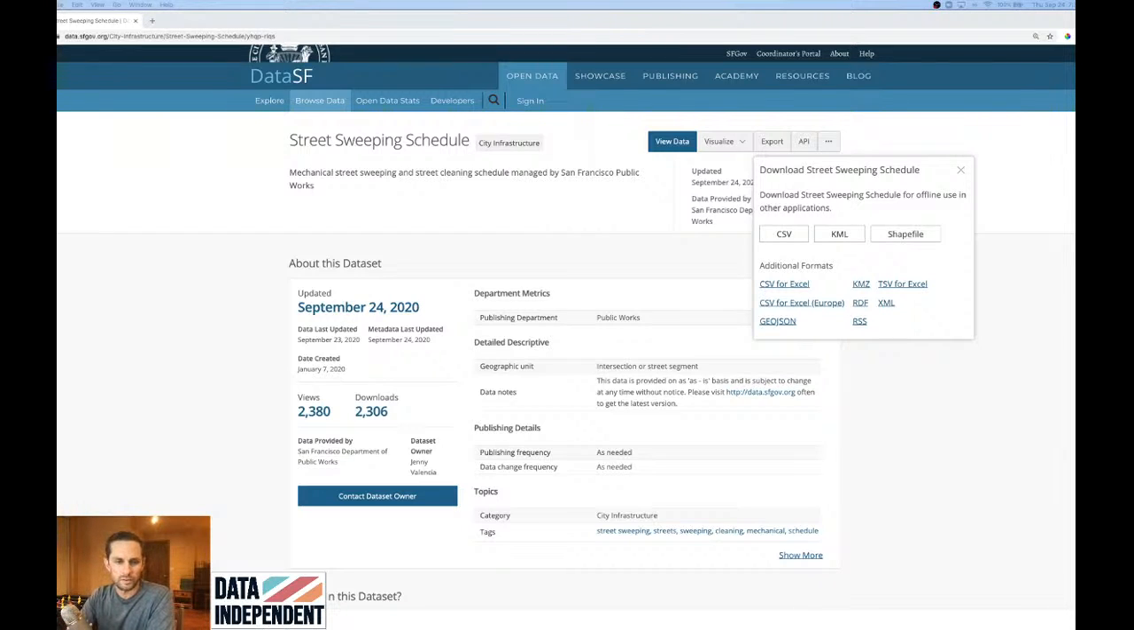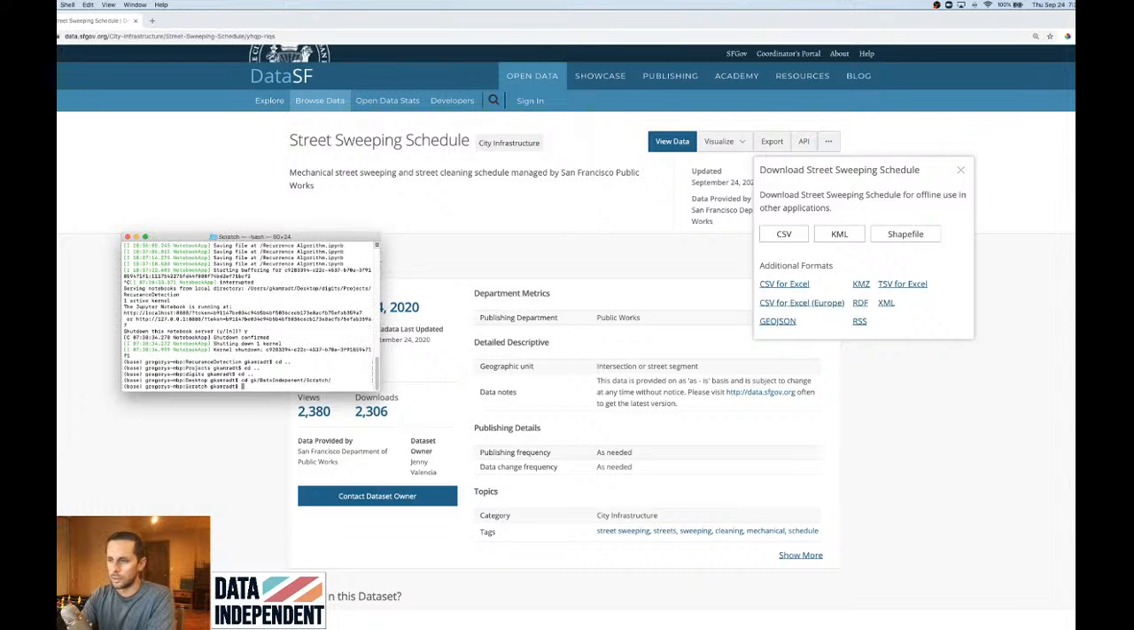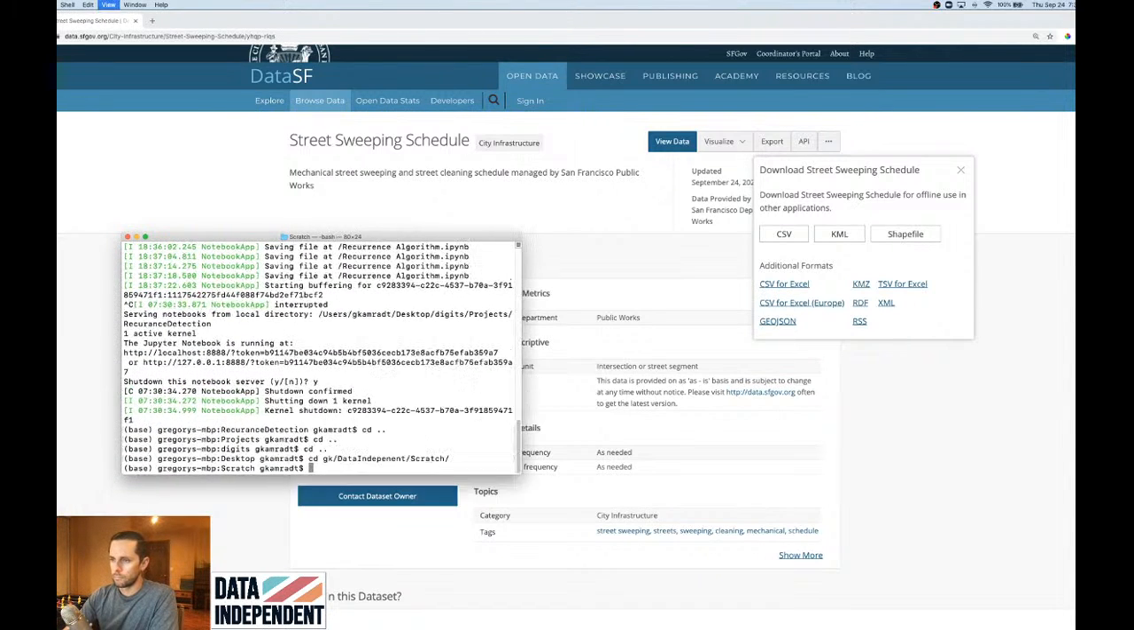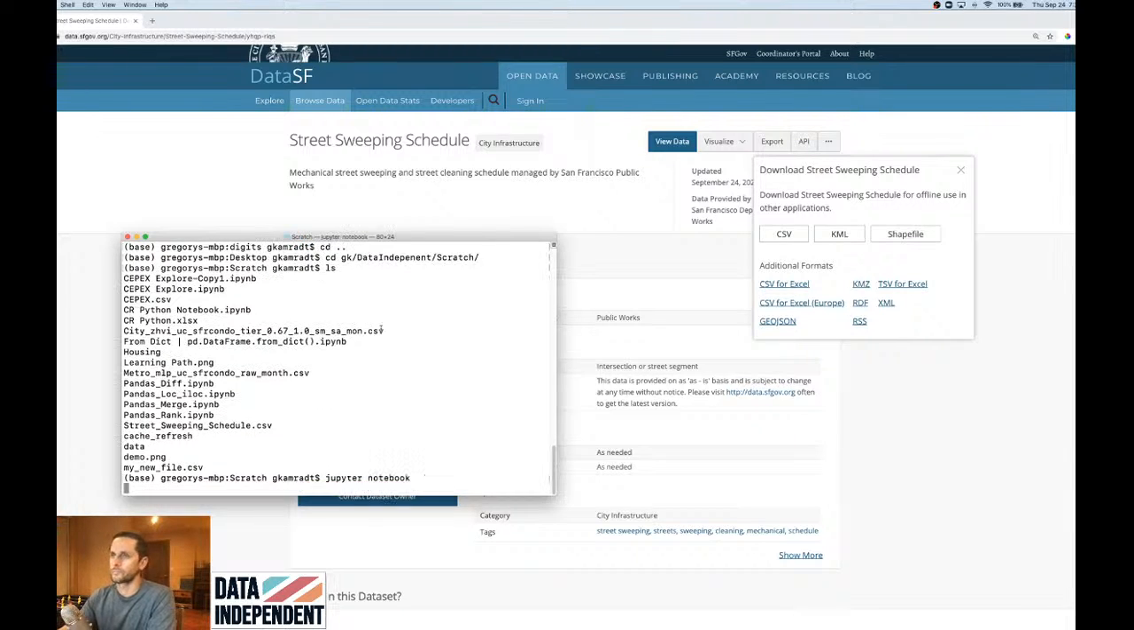The next thing I'm going to do is open up an IPython notebook, and let's take a look at what we have. In order to do that, I'm going to go on my desktop, to my data independent folder, to my Scratch folder where I put my file. And I'm going to ls to make sure that I have it. There it is, street sweeping schedule. So I'm going to say jupyter notebook.